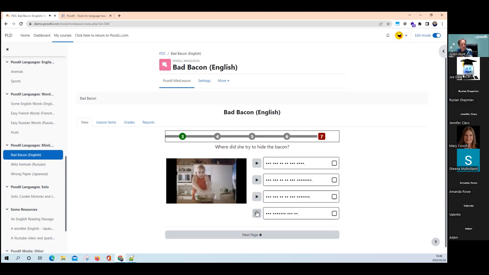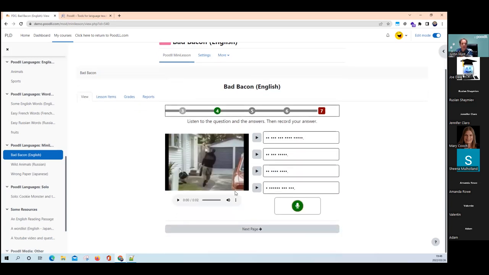She quickly ate it. Actually, she put it in the rubbish, but I think the answer that we set here is incorrect. But let's choose put it in the rubbish. I need to change the settings for this. And here again, we have a similar looking activity, but in this case, we can't just tap the answer. We actually need to speak the answer. So first, we need to listen to the question. Why did the man fall down? And then we listen to the answer options.